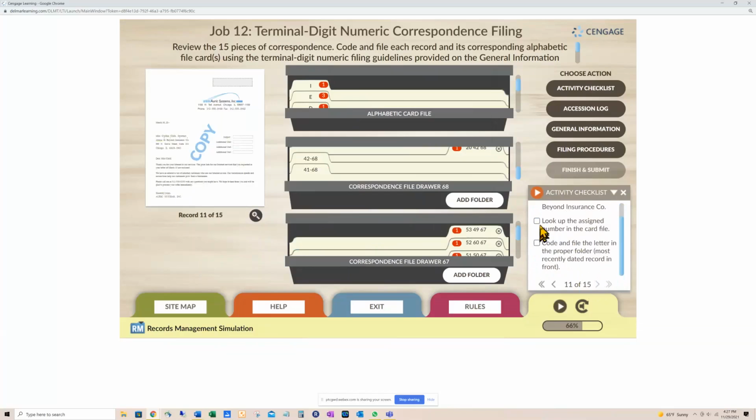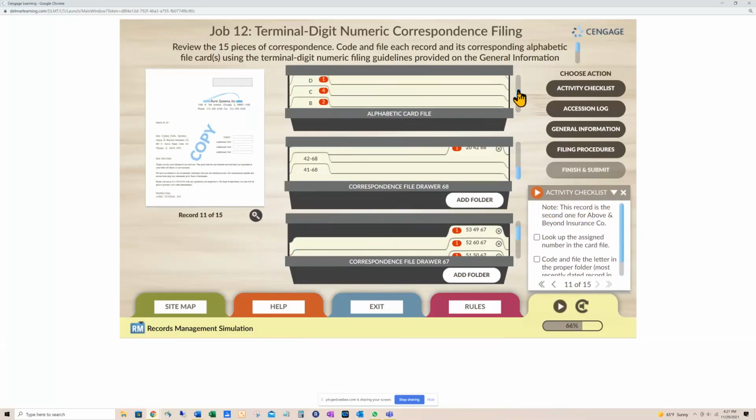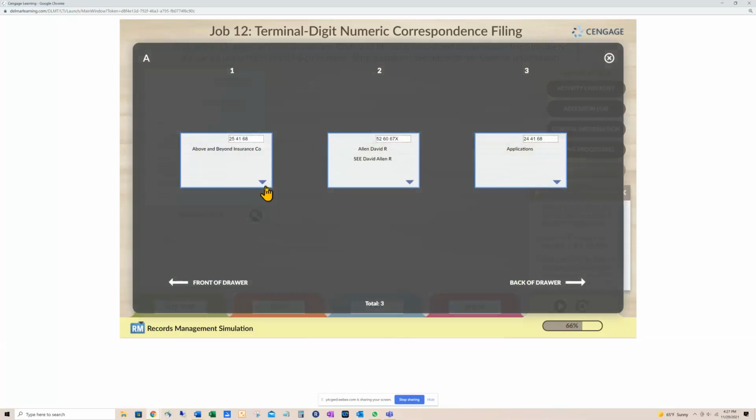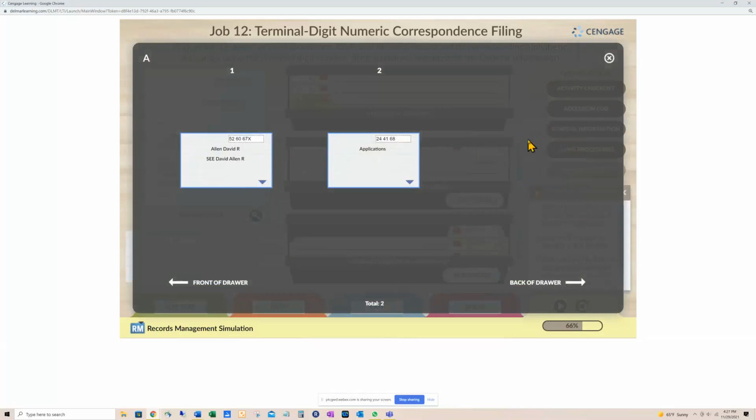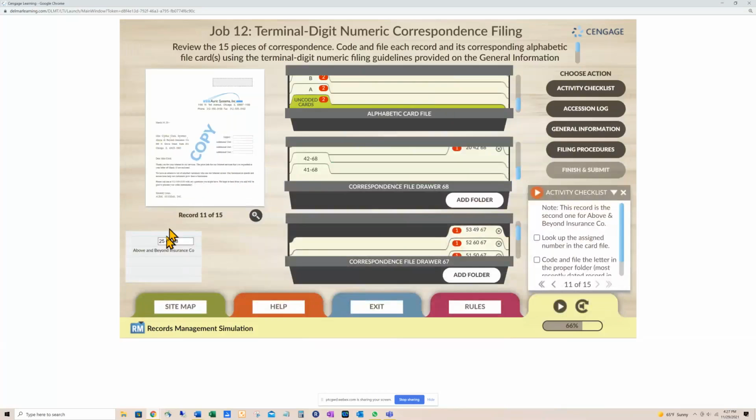Number 11. Here is above and beyond. I remember us having already created one for this. So let's go to the card file. This time, we're not going to make a new one. We're going to come here and we want above and beyond. I'm going to pull it out so I can look at it because I need this number. I don't need to do anything with the accession log. I just simply need to type 25, 41, 68 on the document itself.